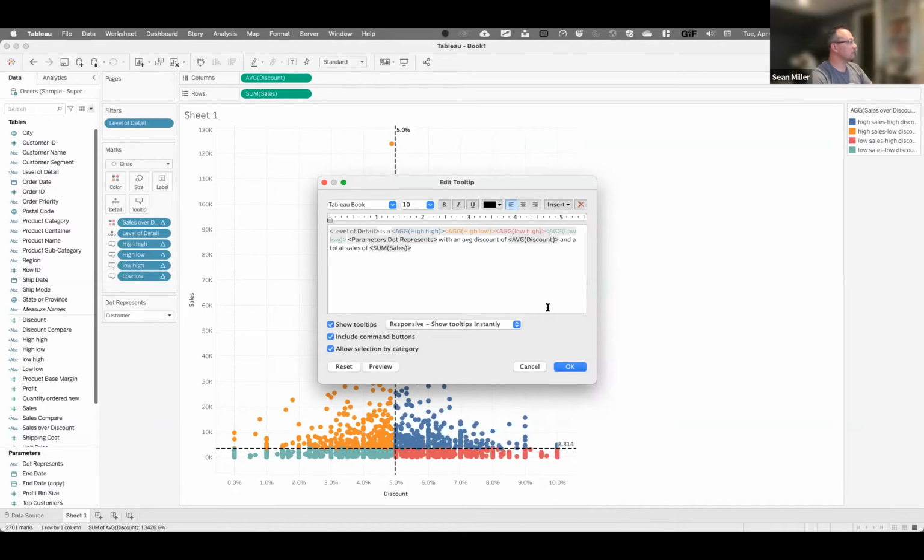All right, let's always remember, if you're putting this worksheet in a dashboard, always uncheck include command buttons, because that's what allows you to exclude or keep only, but it's only for that worksheet. And if you've probably run into this a few times, it's just kind of silly. So always remove include command buttons. Always uncheck that. We'll uncheck selection by category as well.